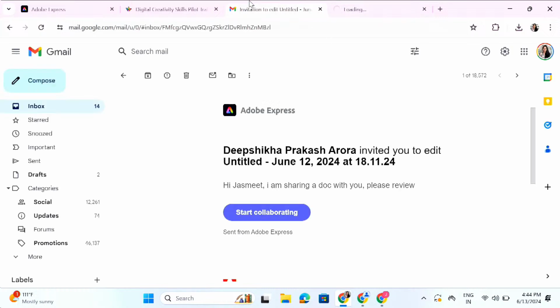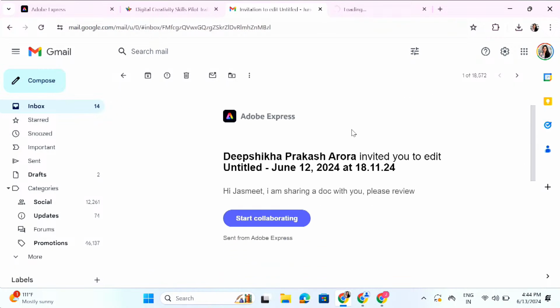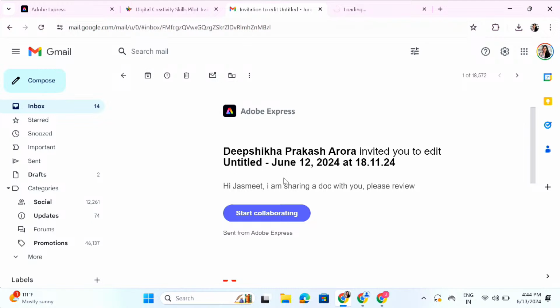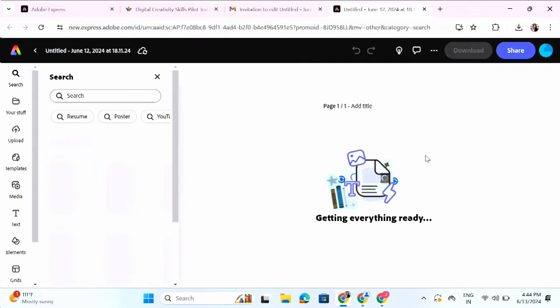I'm going back again to my invitation email where you all can see that this is an email I received to edit a specific document from Deepshika, and it says I'm sharing a doc with you, the message that Deepshika had shared with me. And in here you can see my Adobe Express is slowly opening up, and now you can see the same document that Deepshika has created.